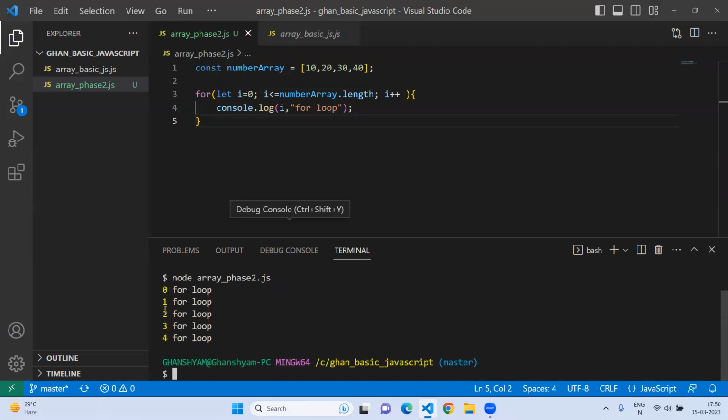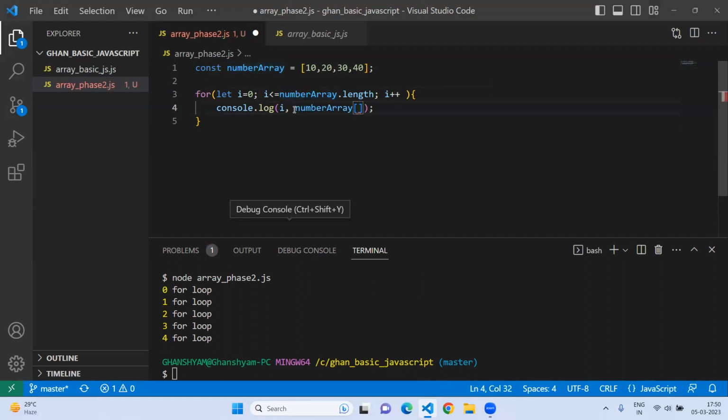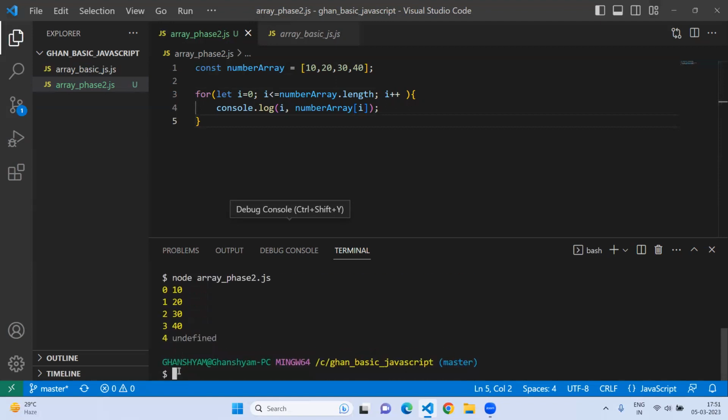So you can see here 0, 1, 2, 3, 4. But it iterates only the indexes 0, 1, 2, 3, 4. We have to iterate all these values. Then what do we do? Here you can type the values: the array name with their index, just like i. So you can see here the showcase: index 0 belongs to 10, 1 is 20, 2 is 30, and 3 is 40.